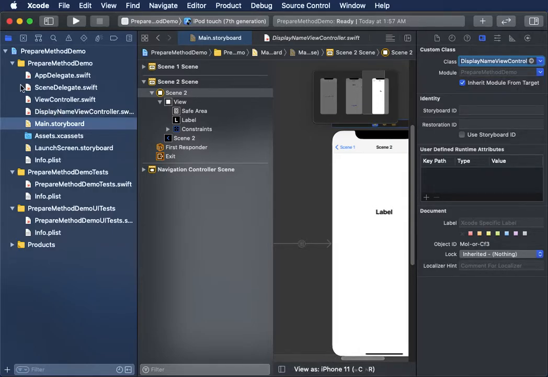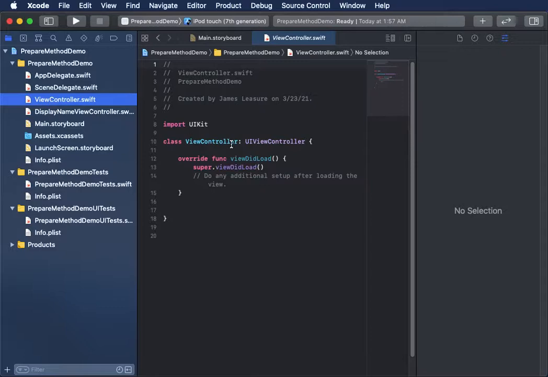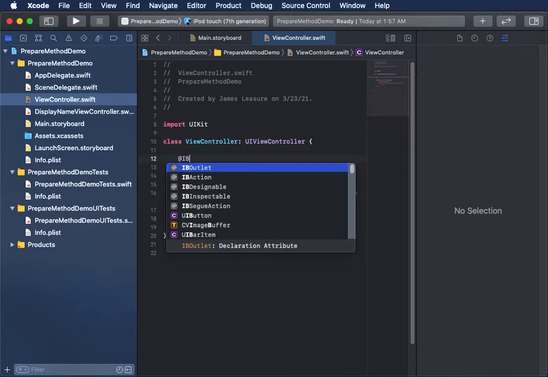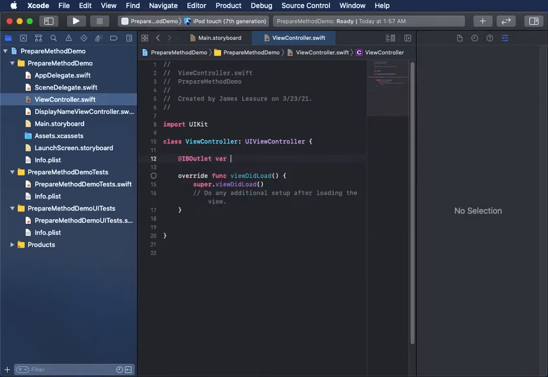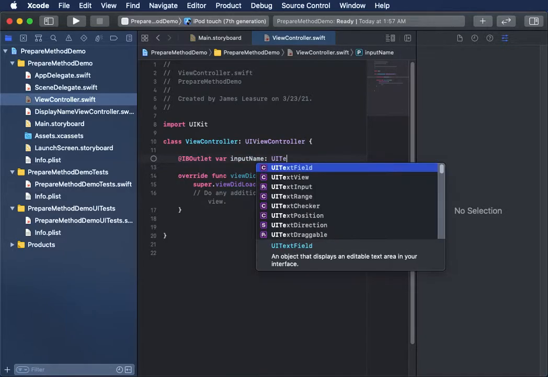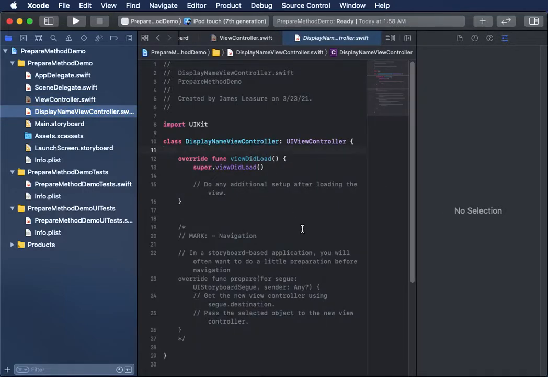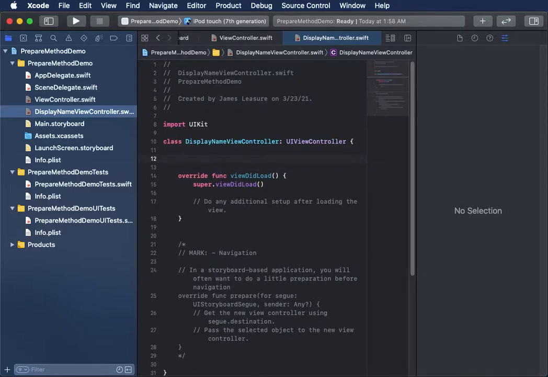Okay, so inside of ViewController we need an outlet for that text field. So let's create inputName, and it's going to be a UITextField, and we know it's not going to be nil, so we'll use a question mark. And then inside of DisplayNameViewController we need an outlet for the label.